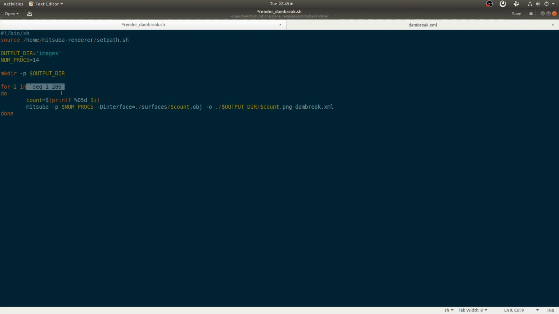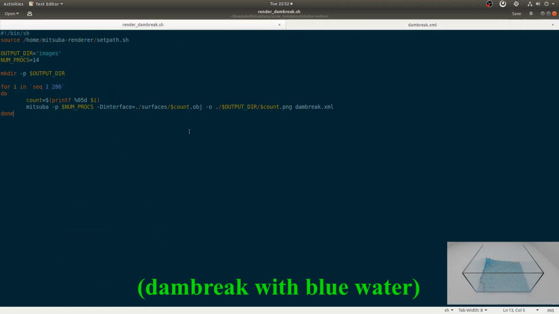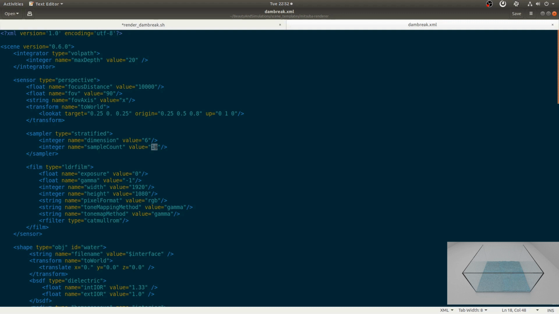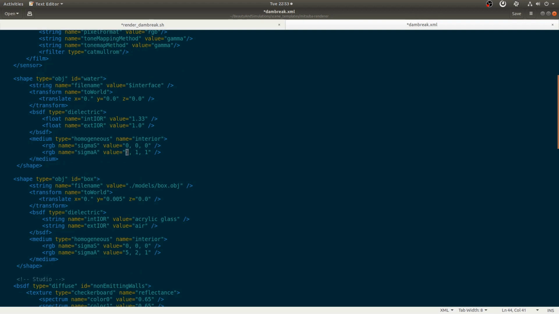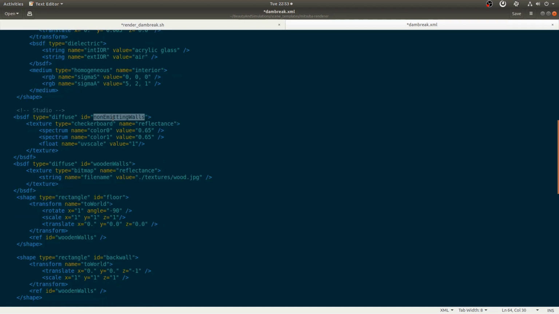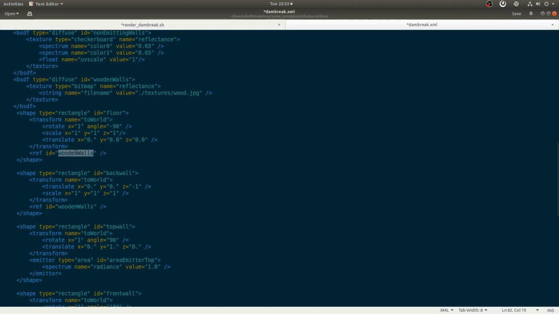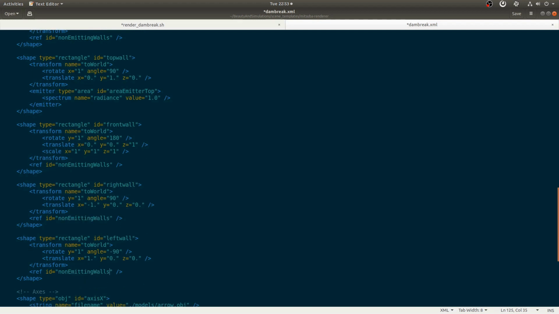But note that you need to download another zip file that contains all surface files. Let's quickly make changes to the scene to get another look that we were seeing in the beginning of this video. Before that, let's undo this for loop, and for the scene file, we will this time use higher sample count. Let's use different values for the absorption coefficient for water. And we have to replace wooden walls with non-emitting walls. For the floor here, back wall, front, right and left. That's it. Let's run this.